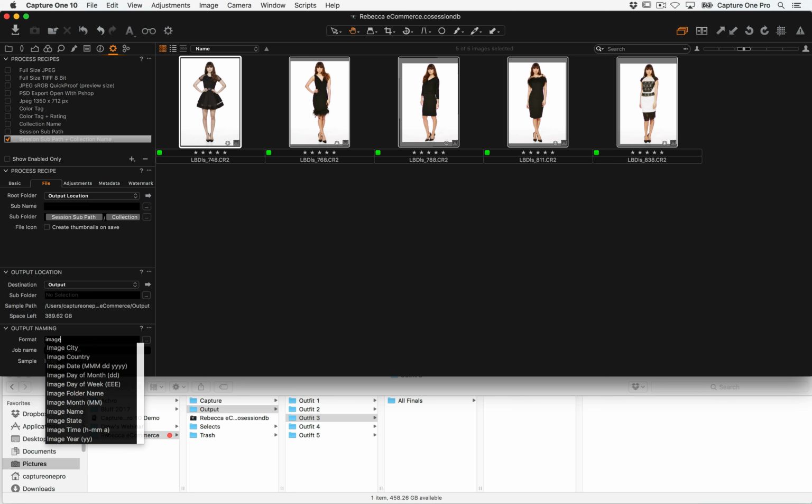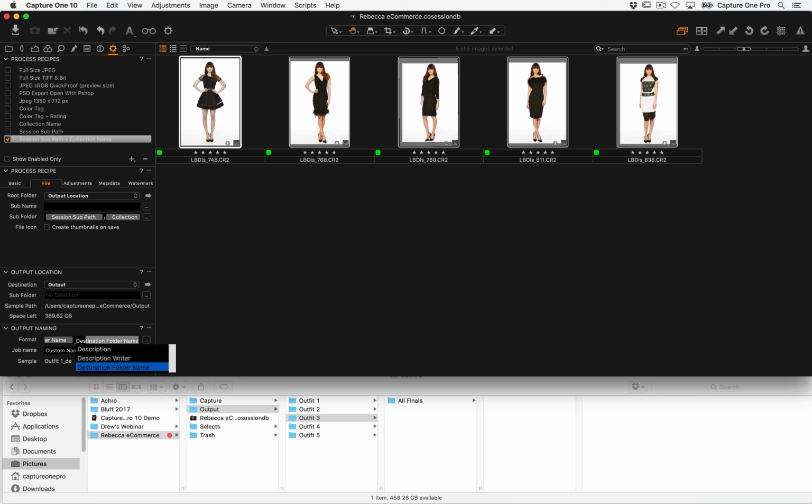If I can find it, image folder name. So this is the name of the folder that the image sits in. So it's either going to be outfit 1, outfit 2, outfit 3, and so on. And then we've got our destination folder name. Okay, and this is the naming convention that we're using. Now the destination folder is going to be the name of the collection. So bear with me on this one, and then you'll see what happens.